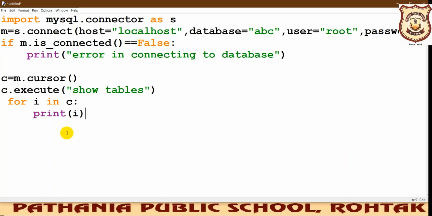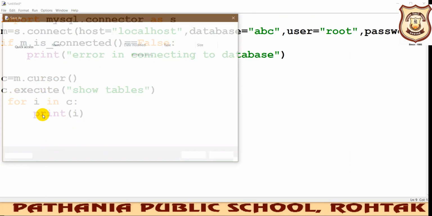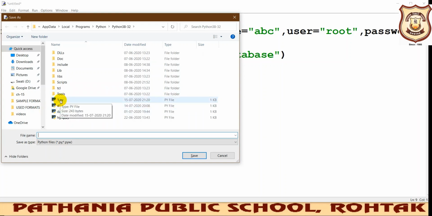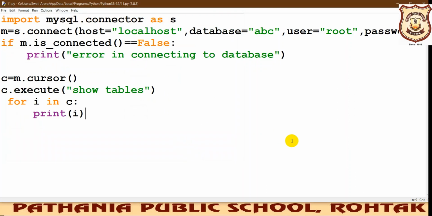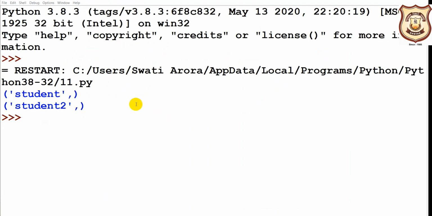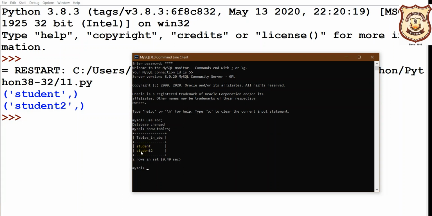When we are running it, before that I must save it. I'll give another name to it. Save. So my program is saved now. We should run it, clicking on this run button and then pressing F5. You can see it has printed the names of the tables as there were in MySQL: student and student 2. So these two tables are existing here.